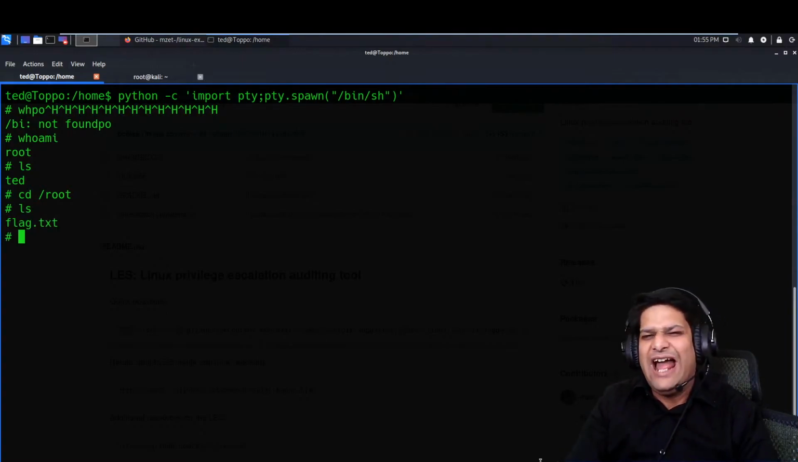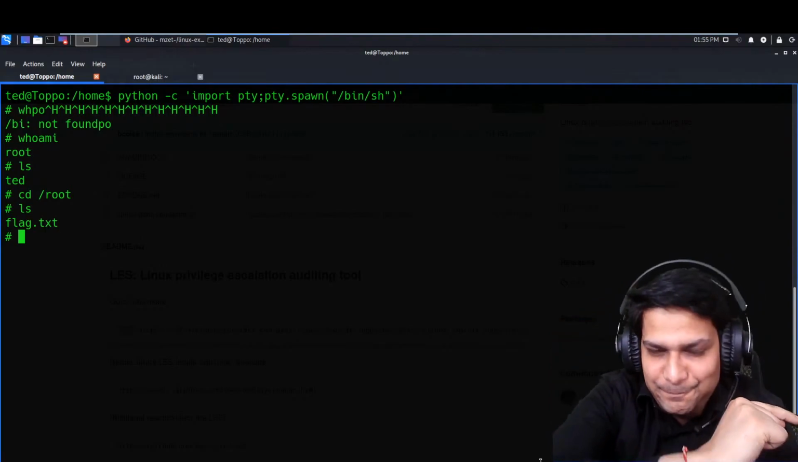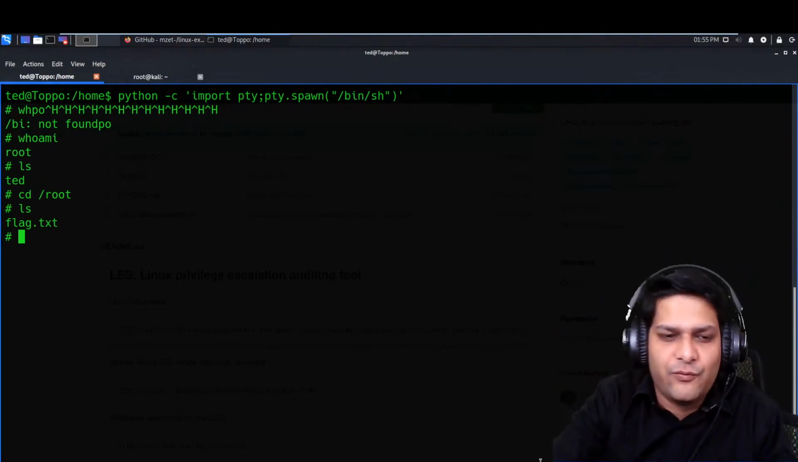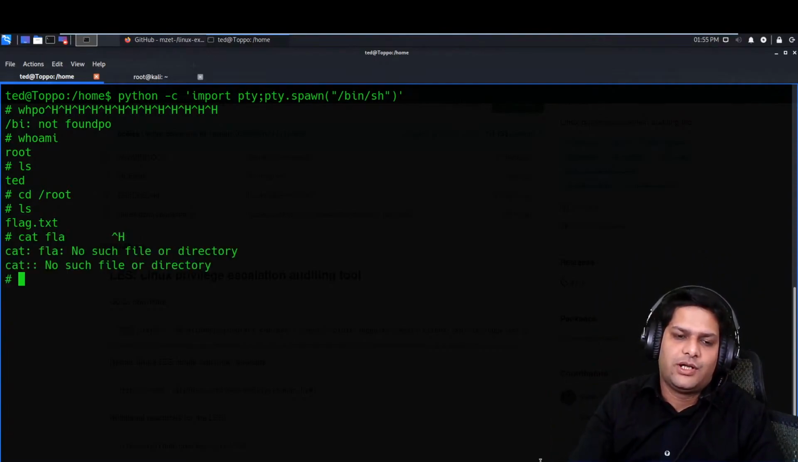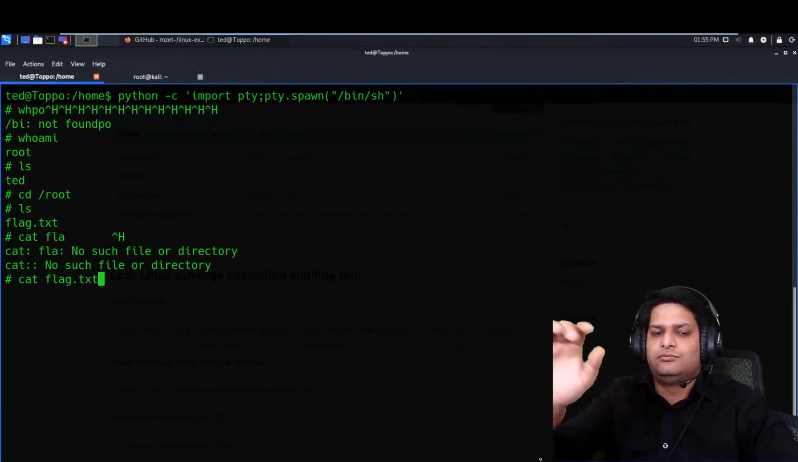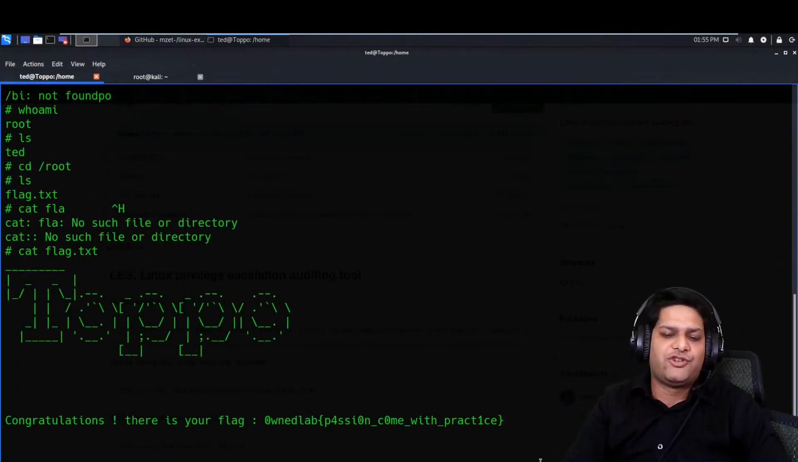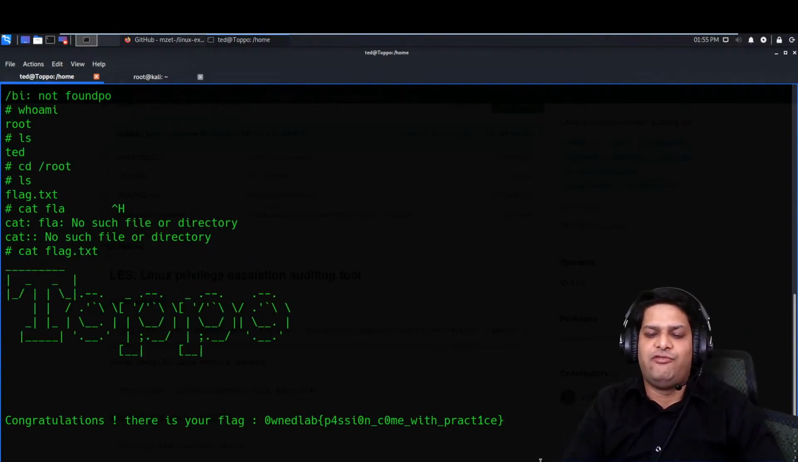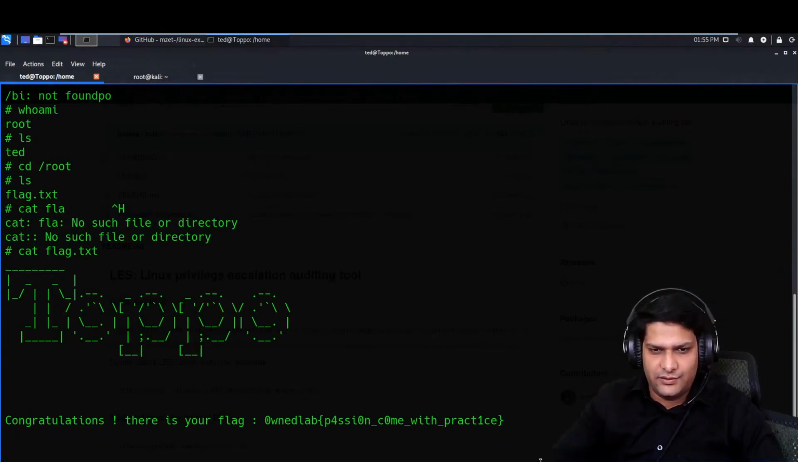ls flag.txt, dosto, that is the file. That is the file which we wanted. So now I'll type cat flag dot txt. Congratulations, there is your flag. Blah, blah, blah, whatever the things.